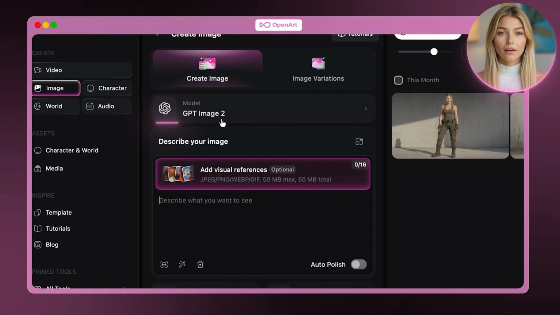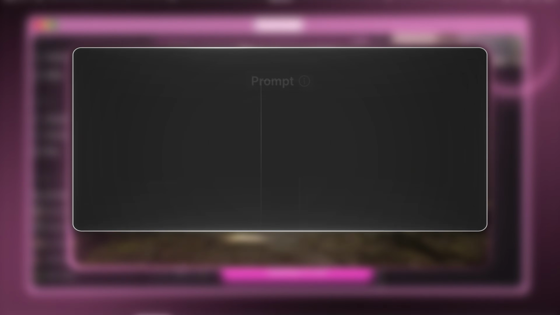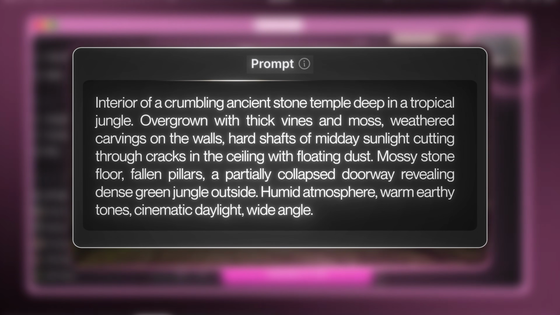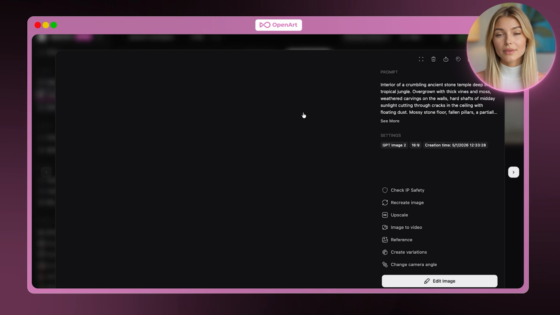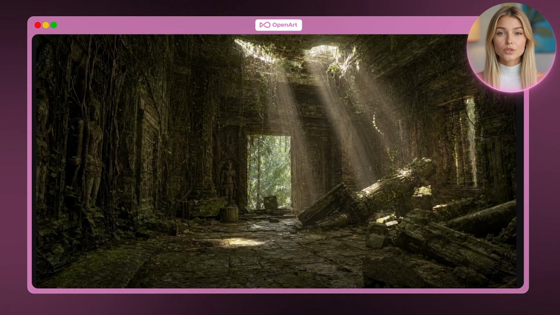Staying in the image generation workflow with the same model and aspect ratio, it's time to create our location. I'll paste in this prompt to generate the jungle temple interior. The attention to detail makes this look like a screenshot from a film. This is going to anchor the visual environment for our clips, and it gives the model a concrete reference for what this space looks and feels like, rather than leaving it to interpret the description on its own.